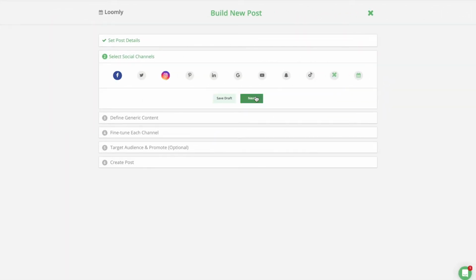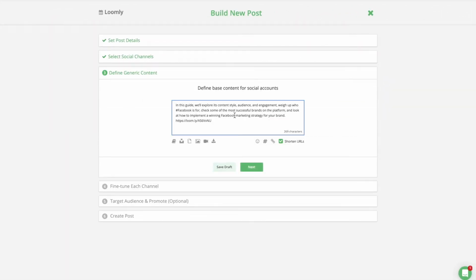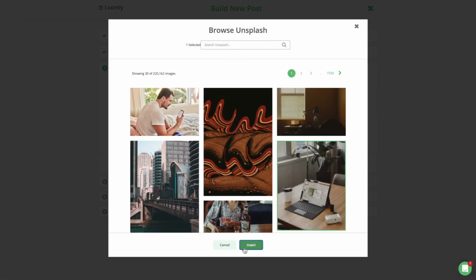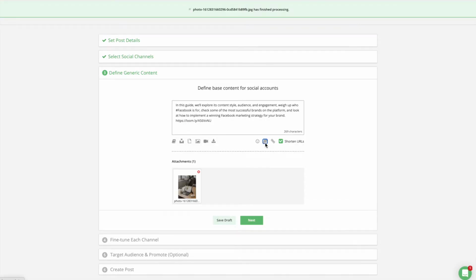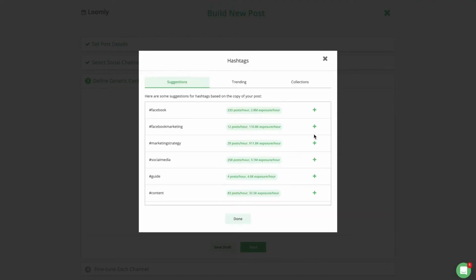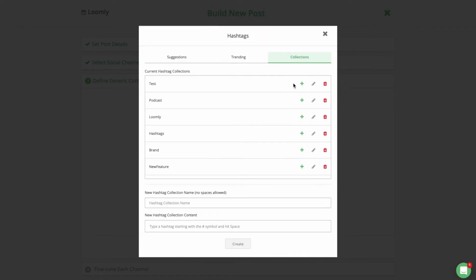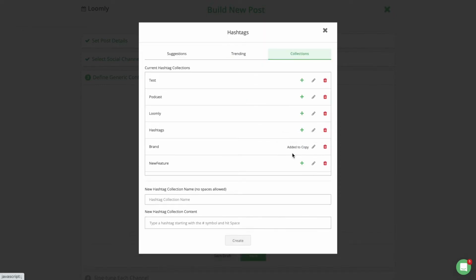Then, define the copy of your post and add media assets to your post either by selecting your own files or importing new ones from Giphy or Unsplash without leaving Post Builder. Hashtag Manager provides you with hashtag suggestions based on the copy of your post, displays trending hashtags, and allows you to create hashtag collections, all to be added to your post at the click of a button.